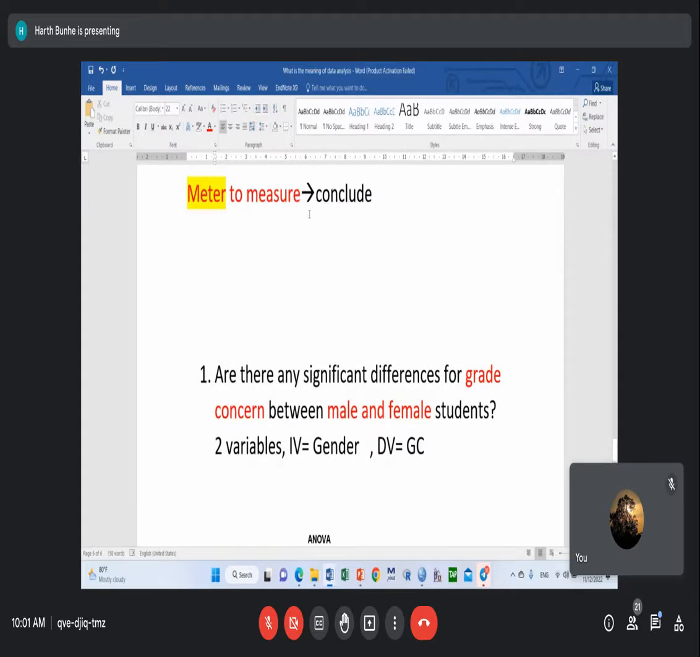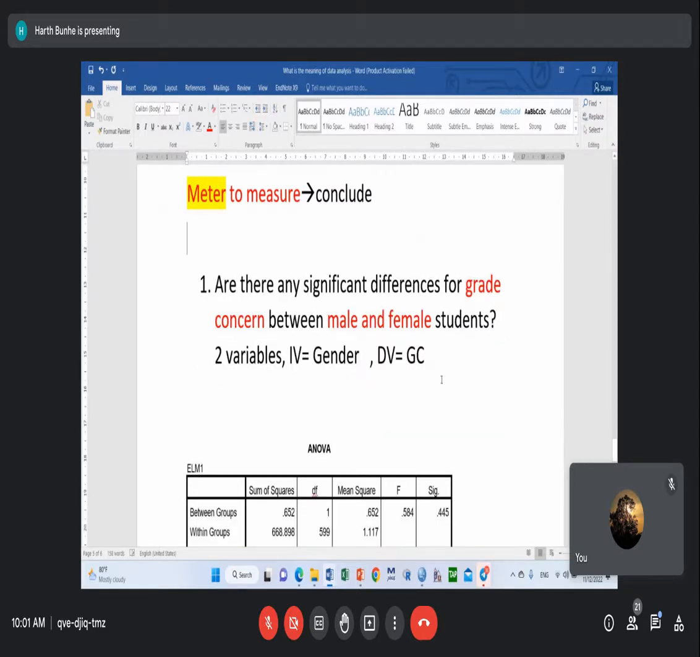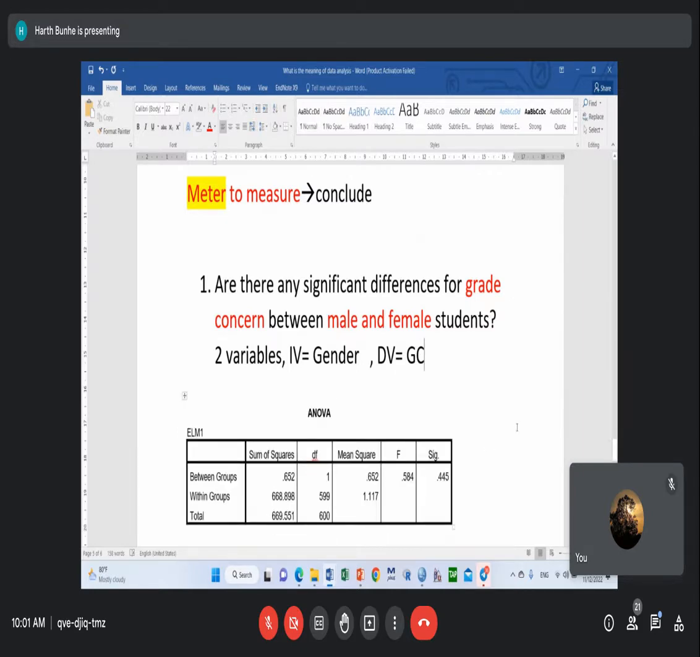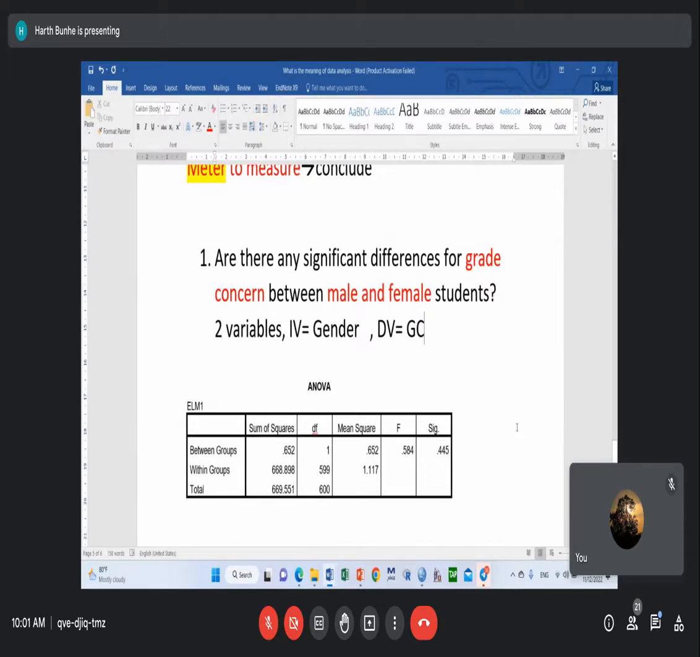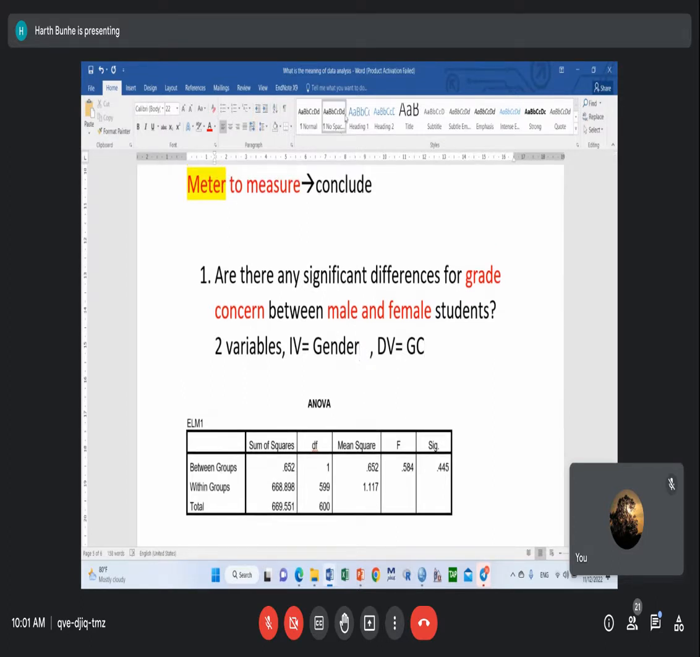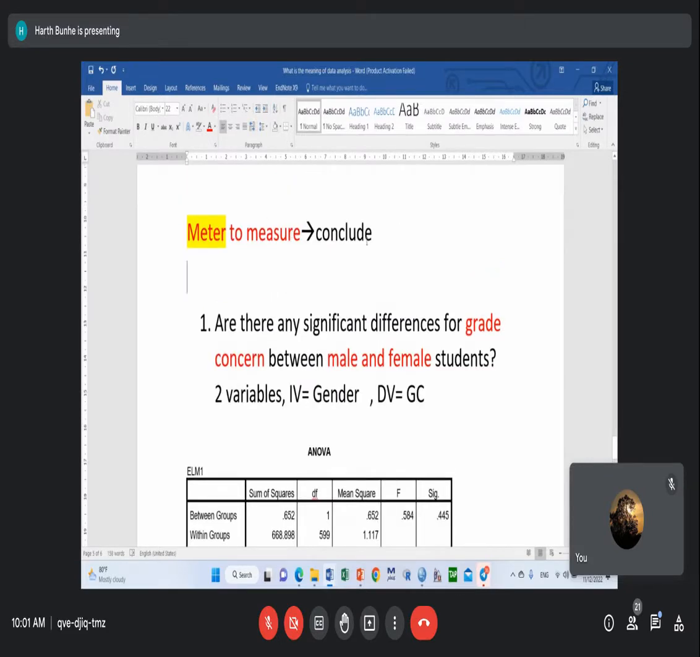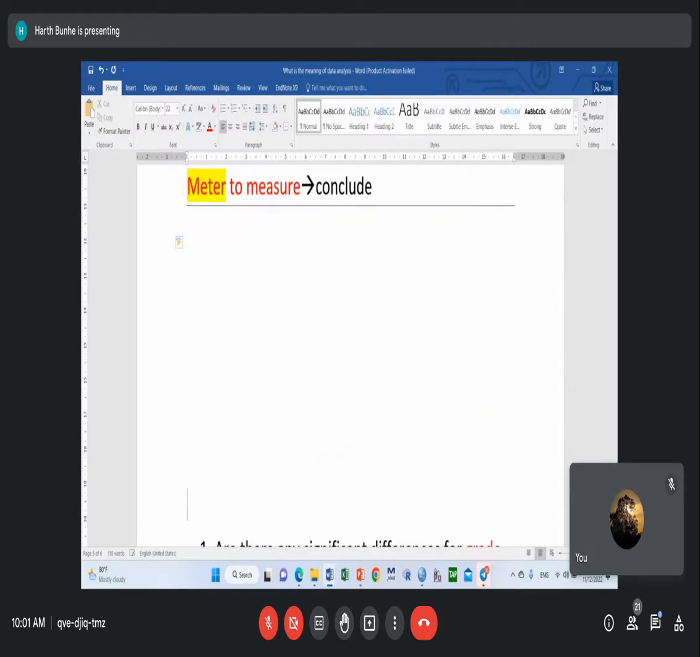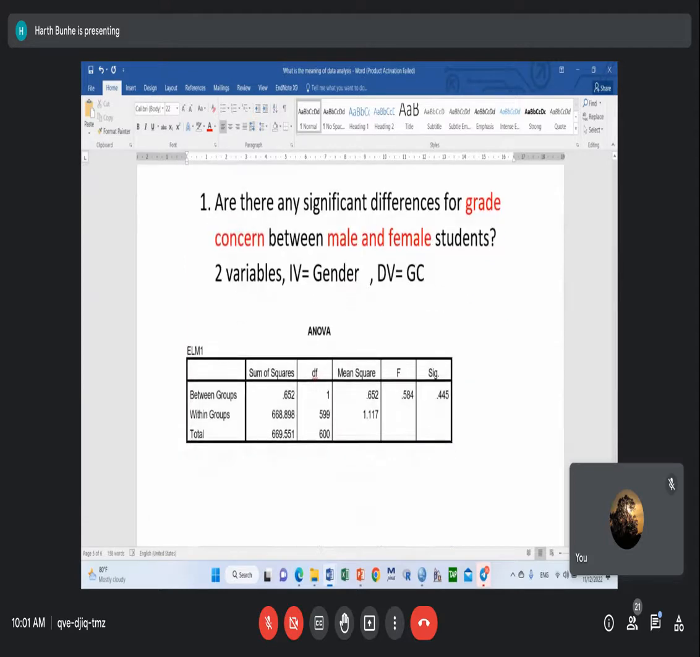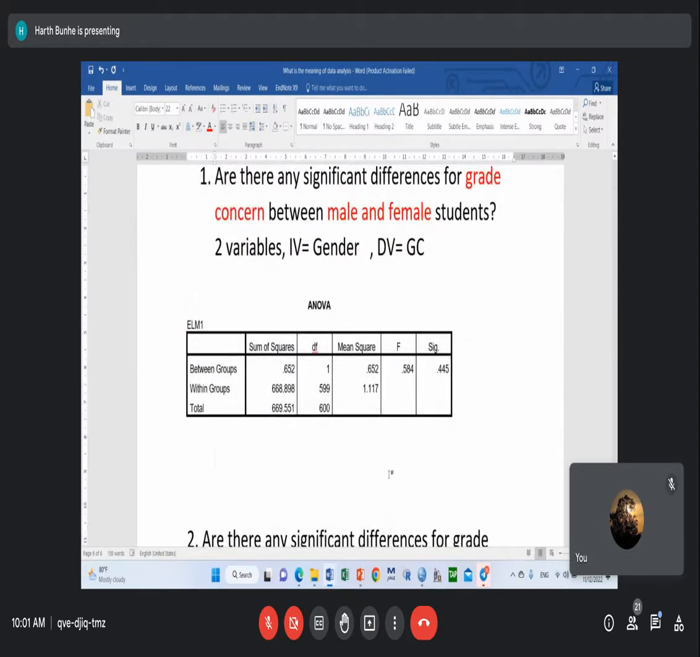Most of you always know how to analyze, but after you get the output, you don't know how to tell. Actually, it is connected to the question that you posed from the beginning. So to see this kind of analysis result, what will you talk about? What is your answer? There are no significant differences for grade concern between genders. Yes, this is the answer. So why do you say that it is difficult? Because most of us are not exposed to the interpretation of the ANOVA or the analysis.